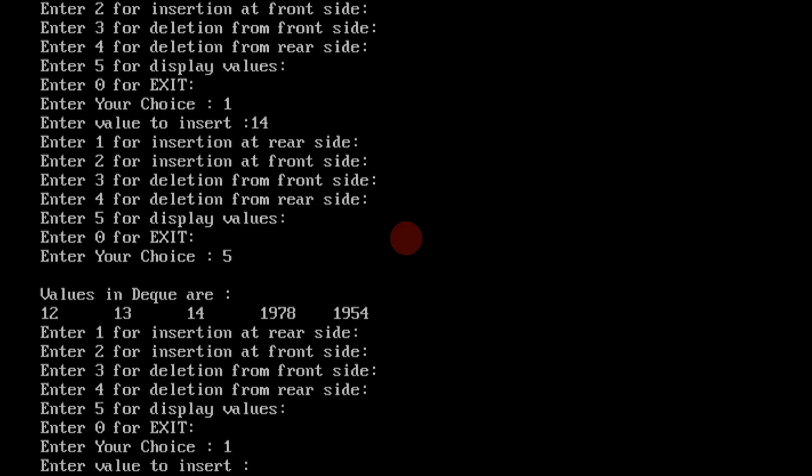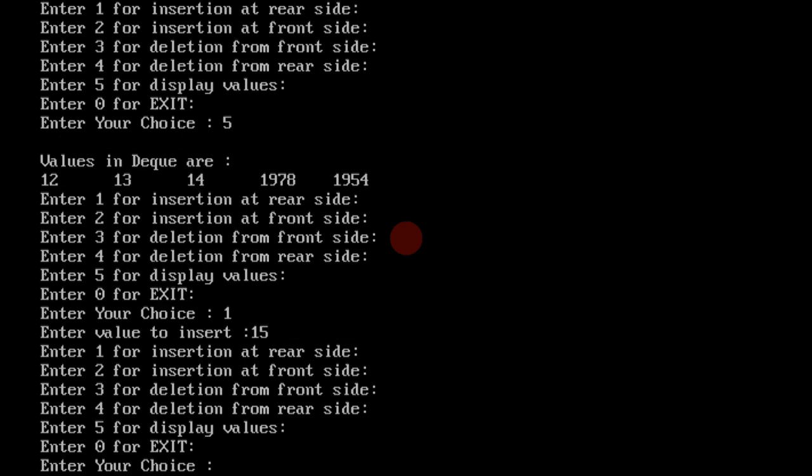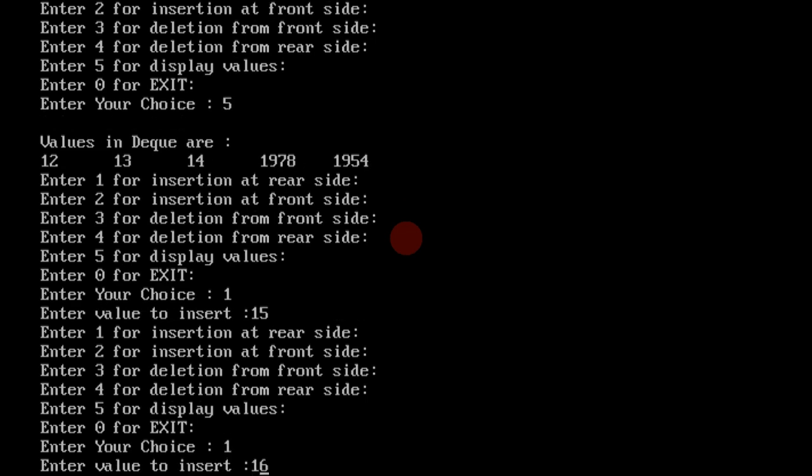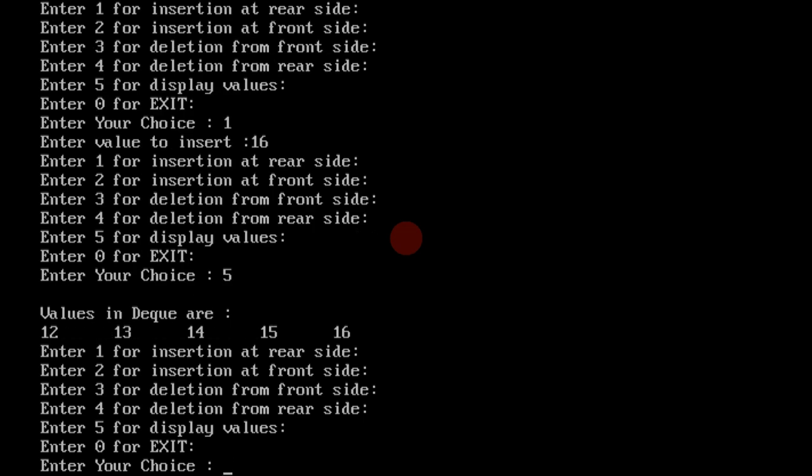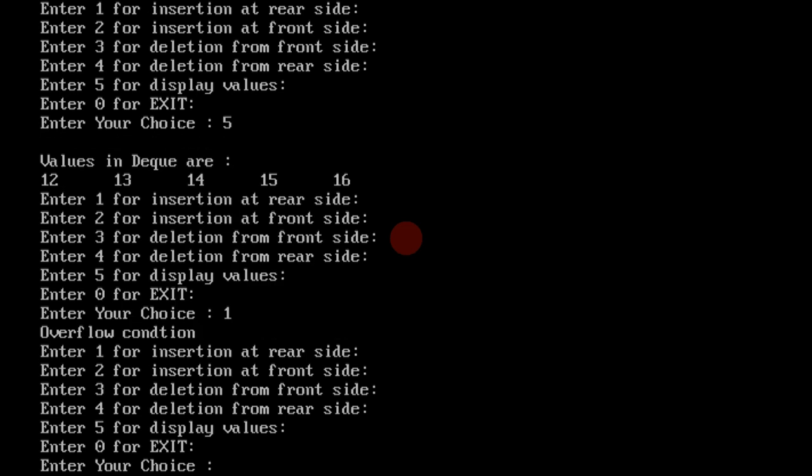Now again 15. Okay, again 16. It means now let's print the values. 12, 13, 14, 15 and 16 values are in the DQ. Now I want insertion from the rear end, so it means an overflow condition. There is no space available at the rear end.